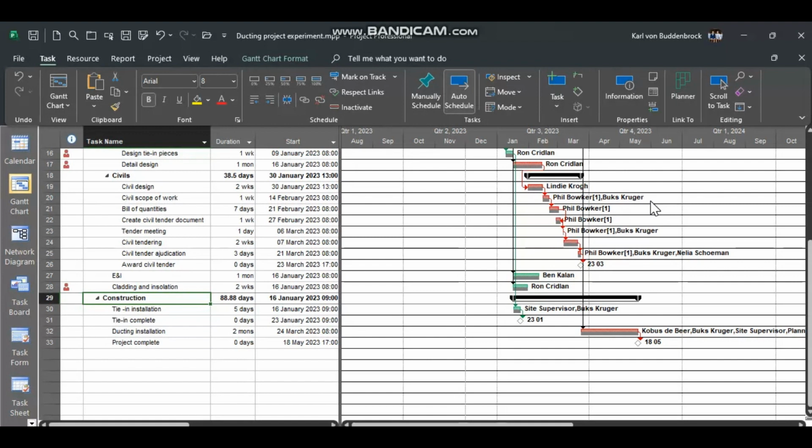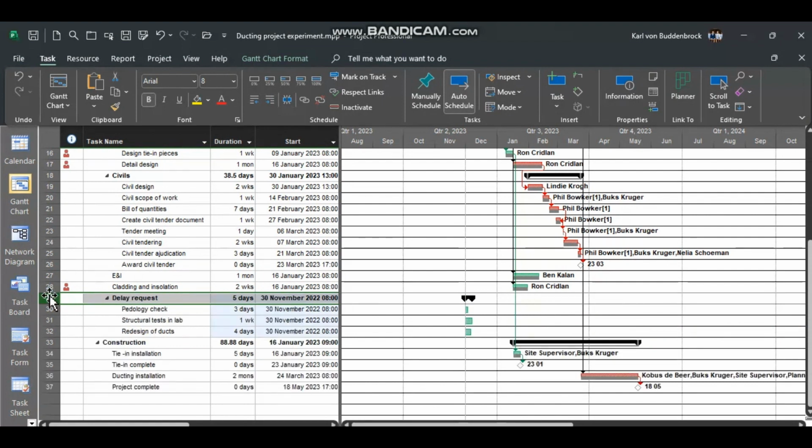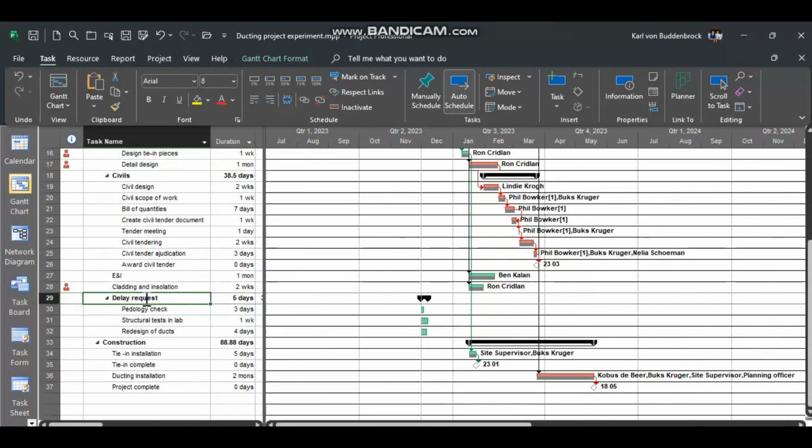So what we've got over here is we have to insert the fragnet over here, and I have copied it to clipboard, so let's just paste it in. There we go, the delay request comes in after this, and you can see it's not connected. We need to tie it in.